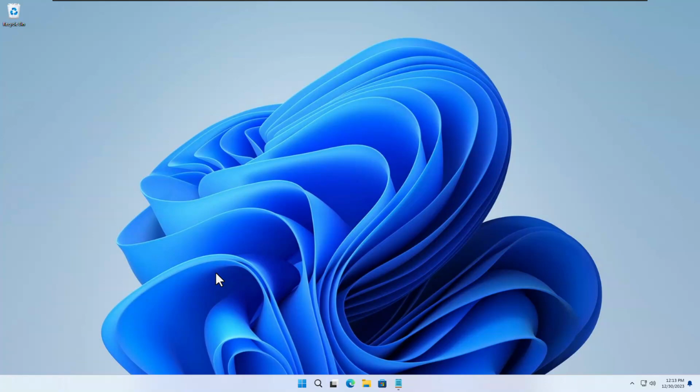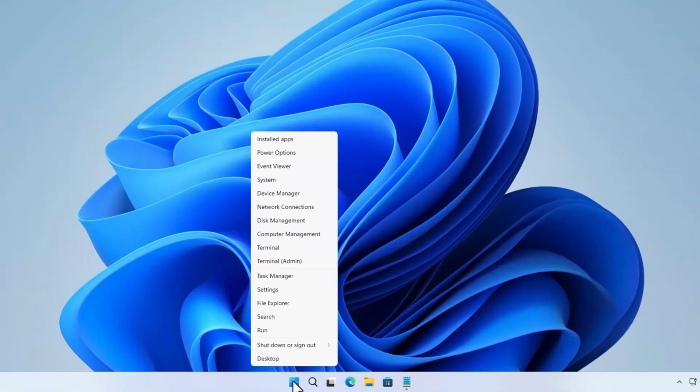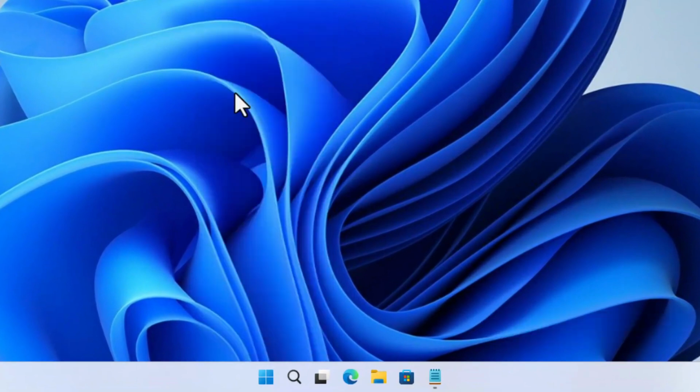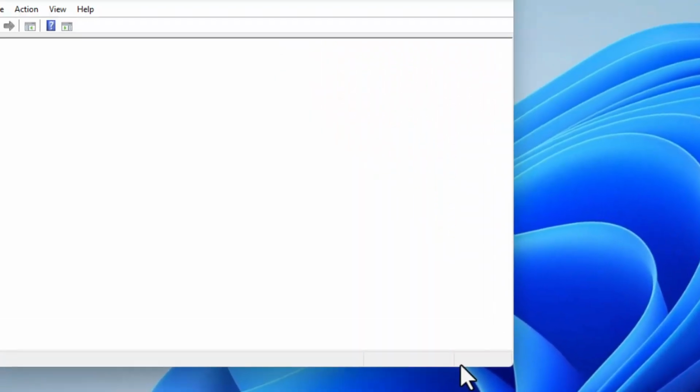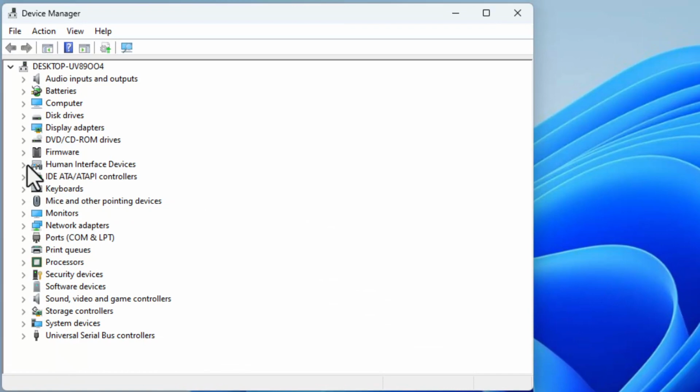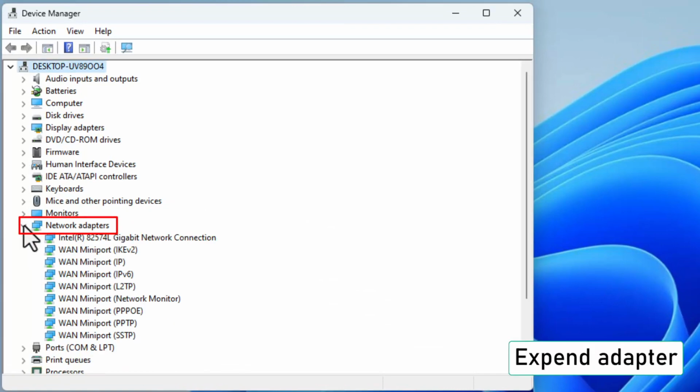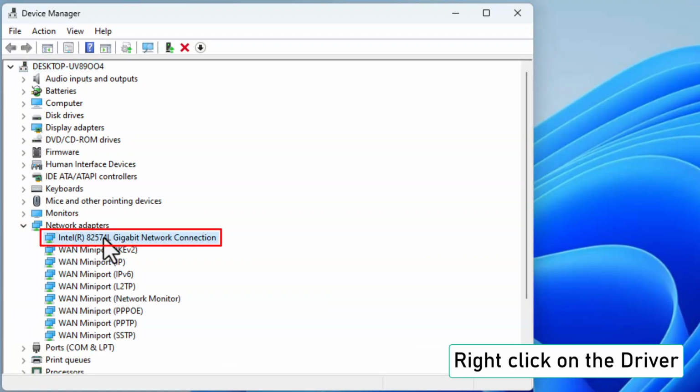Alright folks, let's tackle the next step to fix the issue. Ready? Here we go. Right-click on the Windows Start button. This is our entry point. Open up the Device Manager. It's like the command center for your system. Expand the adapter. We're digging deeper into the heart of the issue.